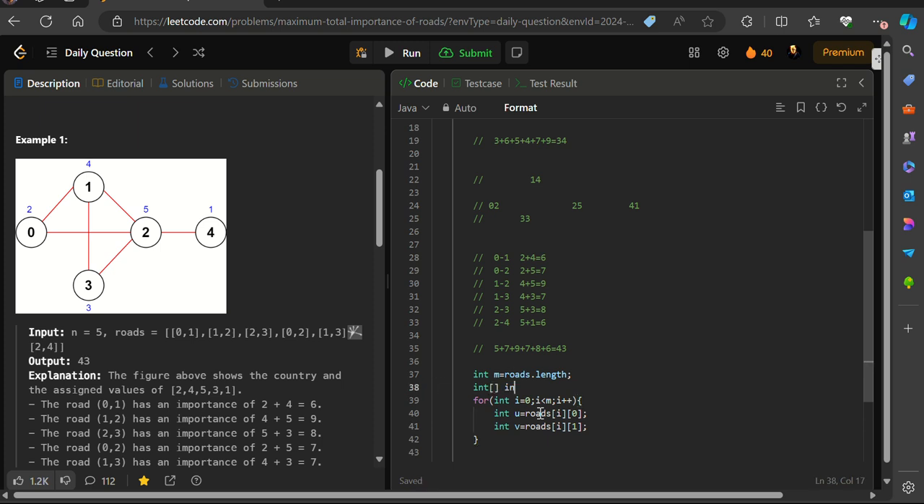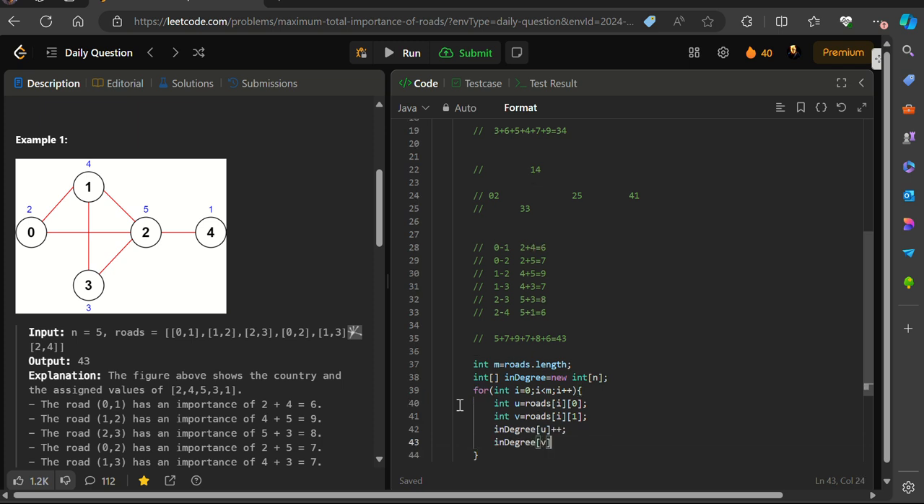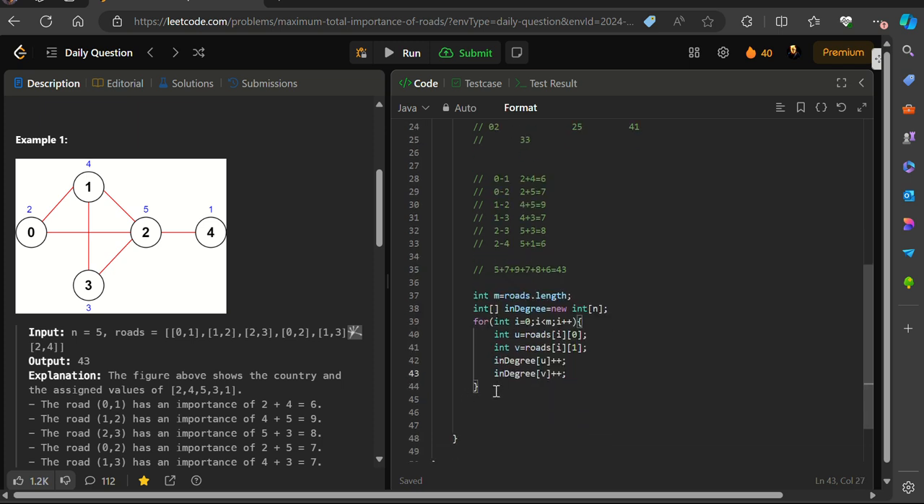To calculate the in degree, we need an array, right? For this edge 0 and 1, when you calculate the degree, this 0 is connected to 1 and 1 is connected to 0, vice versa. So whenever we calculate in degree, this will also be counted. So let's count for both of them. I will increase the degree for both, right? So this is it. I have the degree for all.